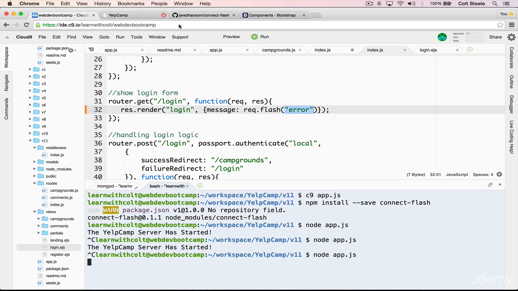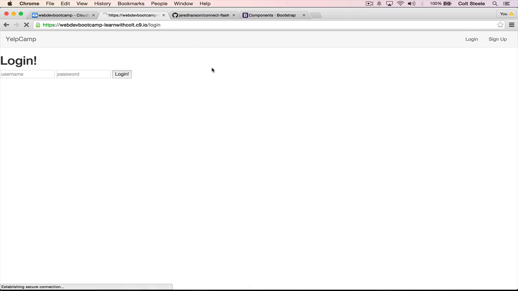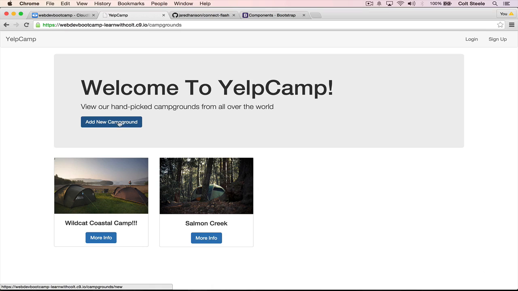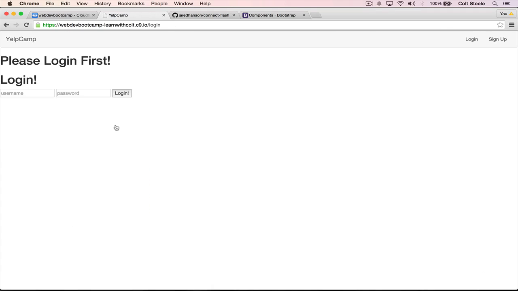But let me just show you now. So I restart. We don't see anything. Now let me go to /campgrounds and try and add a new campground, even though I'm not logged in. And now I get that message that says, "please log in first," which wasn't there before. And if I refresh the page, it goes away. So that's a really simple version of what we can accomplish using flash.